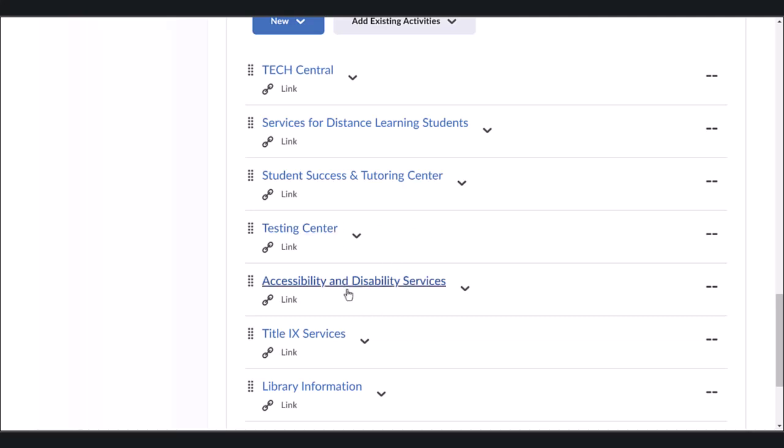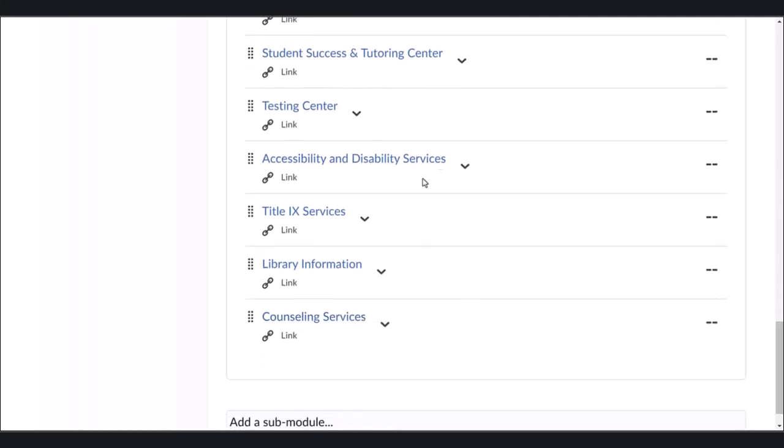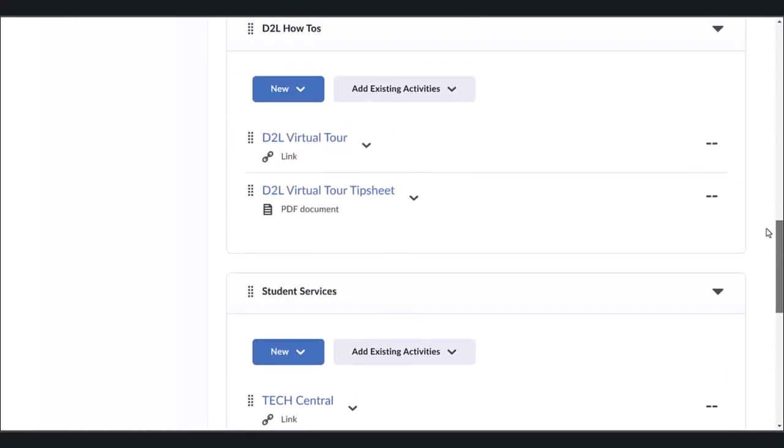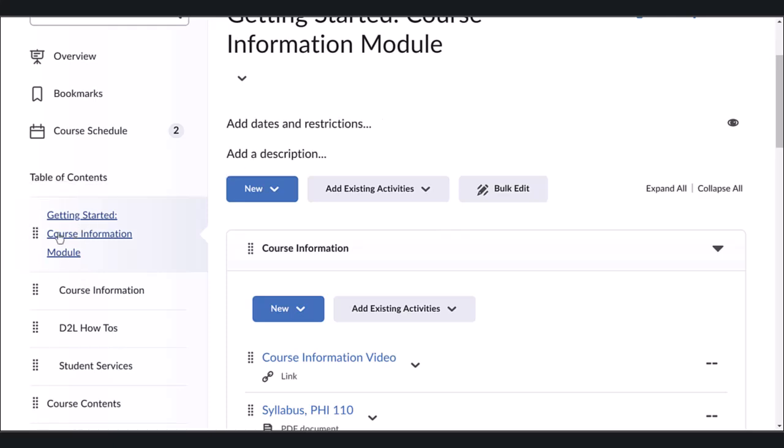There's accessibility and disability services. If that applies to you, you get in touch with the people here and they get in touch with me and we make the accommodations. There's also Title IX services, library information, as well as counseling services and many more. This is just the start of it. So that's what's under this Getting Started Course Information Module tab.